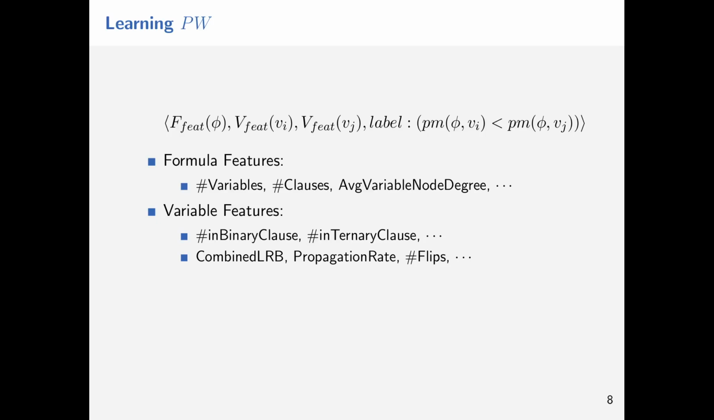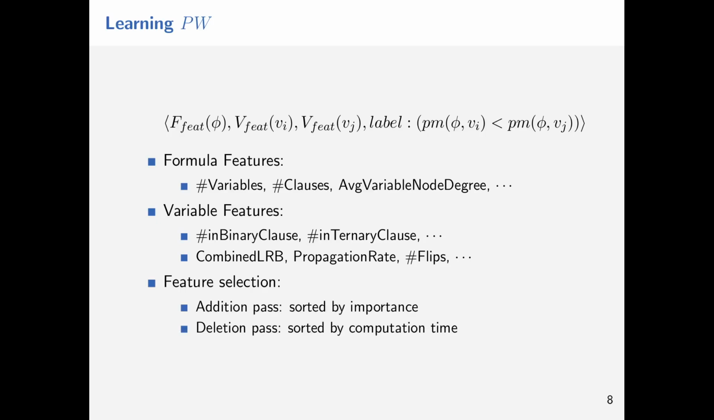Or for example, combined activities, branching activities, if you set the variable to true or false and combine it together, and so on. But because the number of features that you could come up with from a formula and a list of variables is a huge set of features, we need to do some sort of feature selection process.